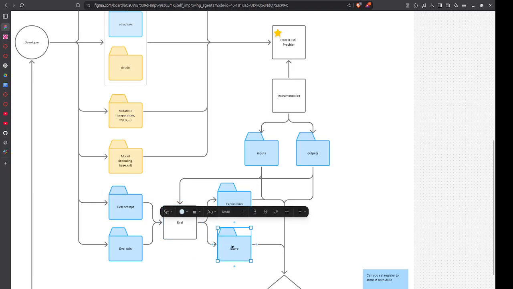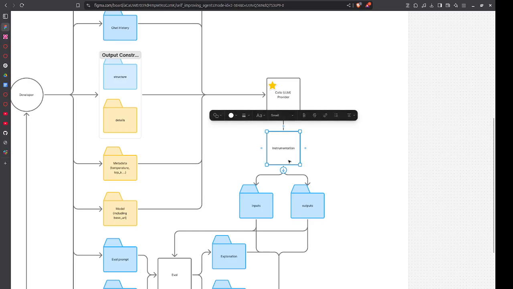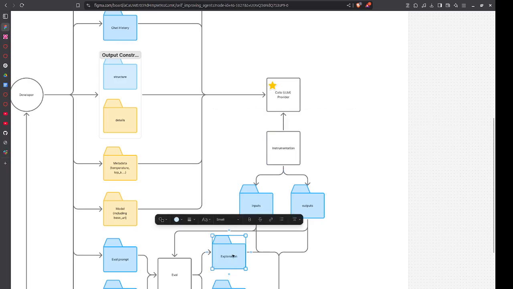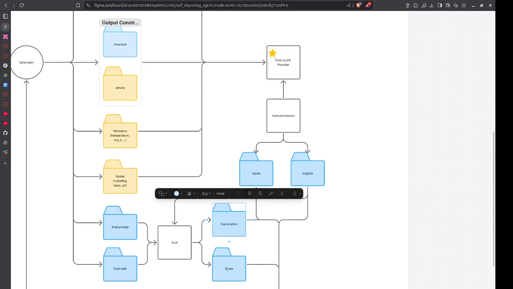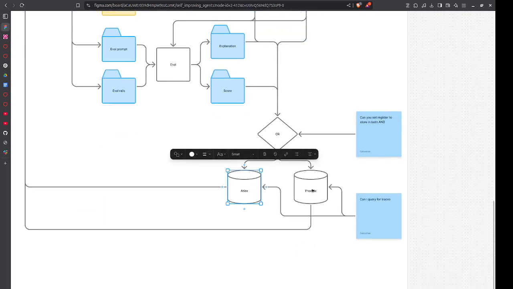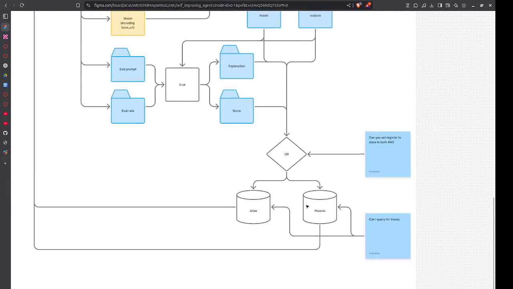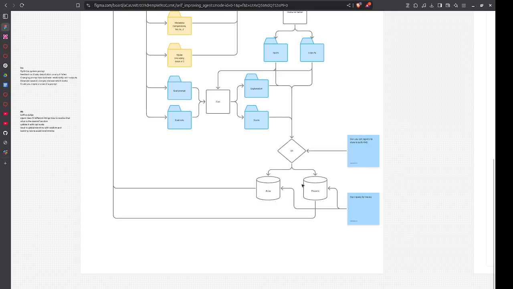And that's where that will produce a score. In addition, Arise, which is going to be our telemetry system that provided the instrumentation, also provides an explanation of why the score is what it is. We can also tap into that, but the explanation is optional. Once you have the explanation, score, inputs, and outputs, you pass that all to be stored inside Arise or the Phoenix telemetry platform, the telemetry platform of your choice. But in my case, I'm basing this off of the Arise platform.